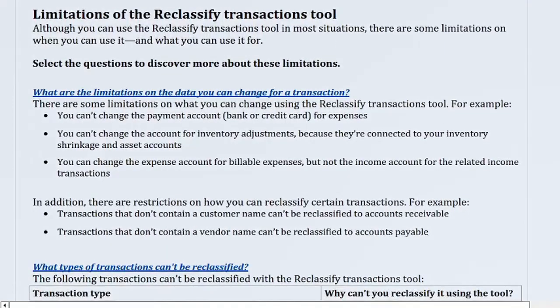Limitations of the Reclassify Transactions tool. Although you can use the Reclassify Transactions tool in most situations, there are some limitations on when you can use it and what you can use it for. Select the questions to discover more about these limitations. What are the limitations on the data you can change for a transaction?